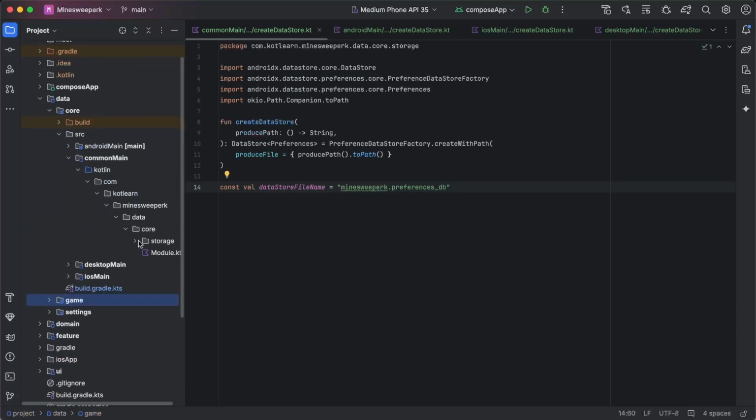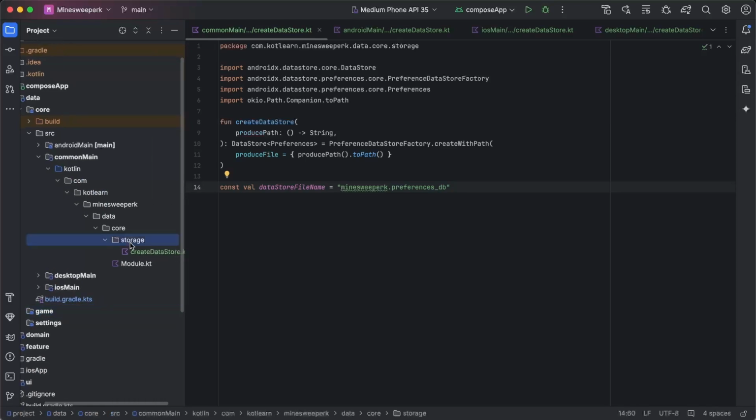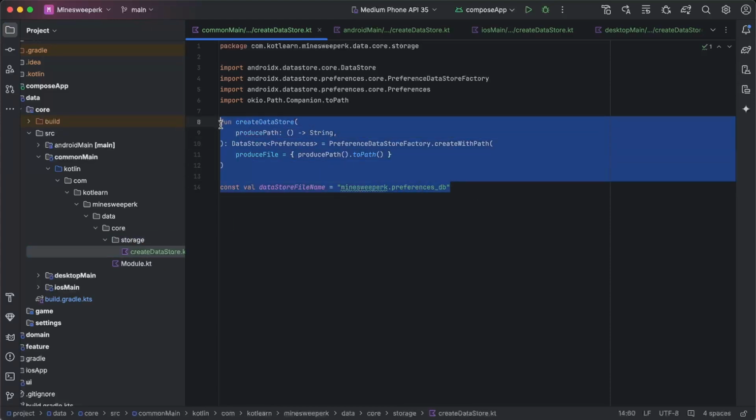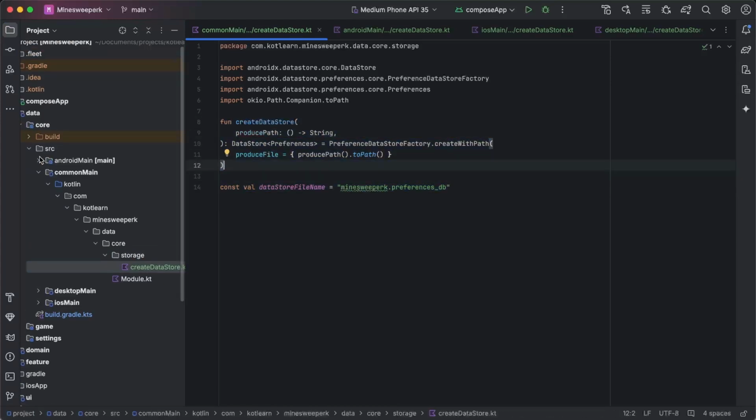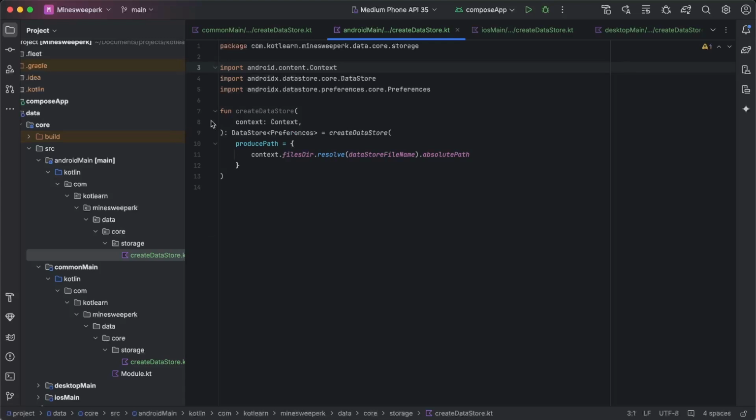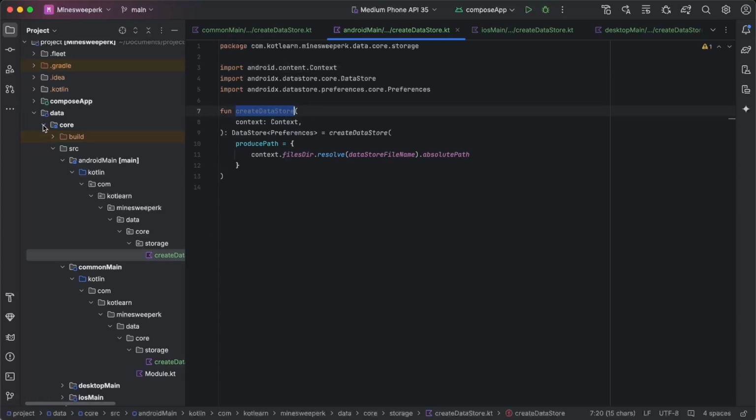So if we just have a quick look here, we've put this in a package named storage within this module. And as you can see, it just follows what we've done earlier. We'll look at the Android as well. But yeah, these aren't being used at the moment.